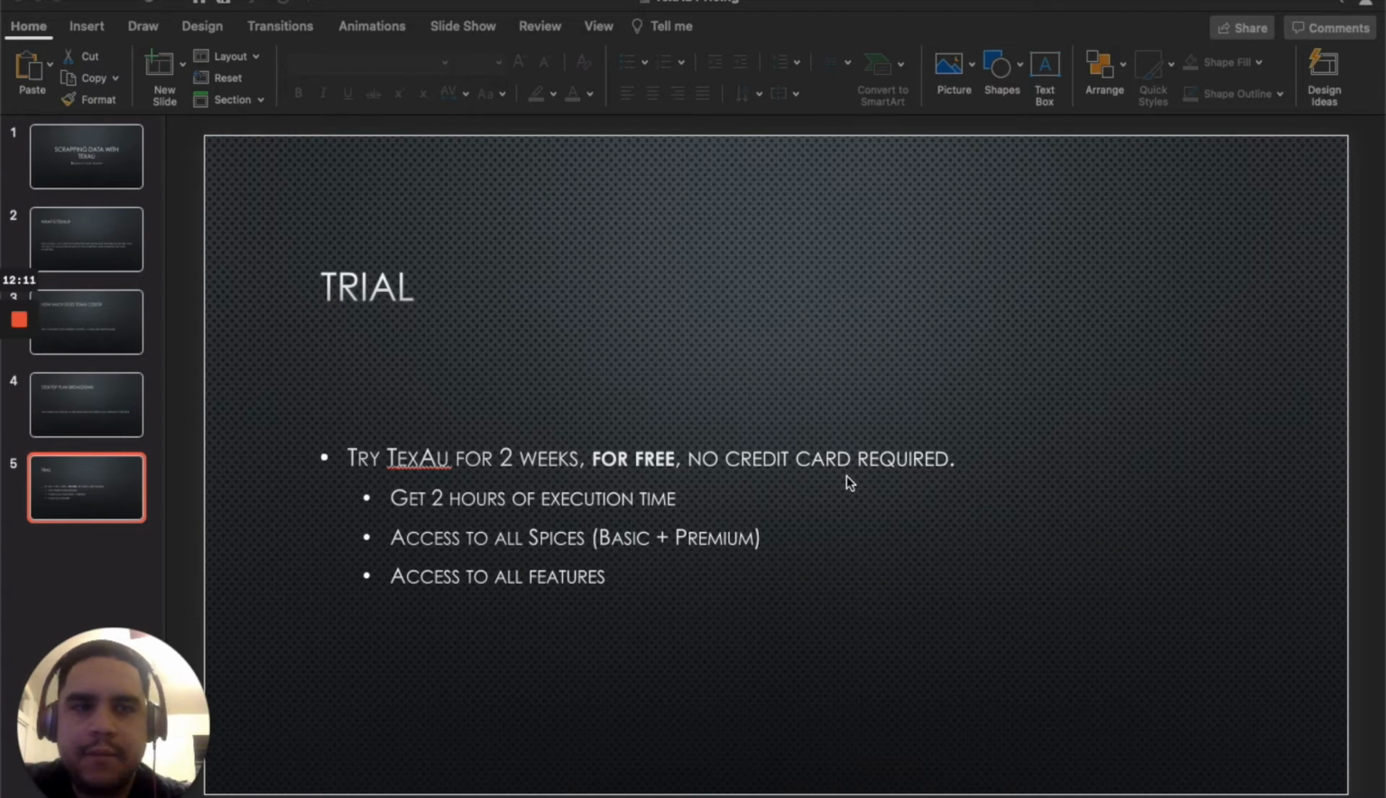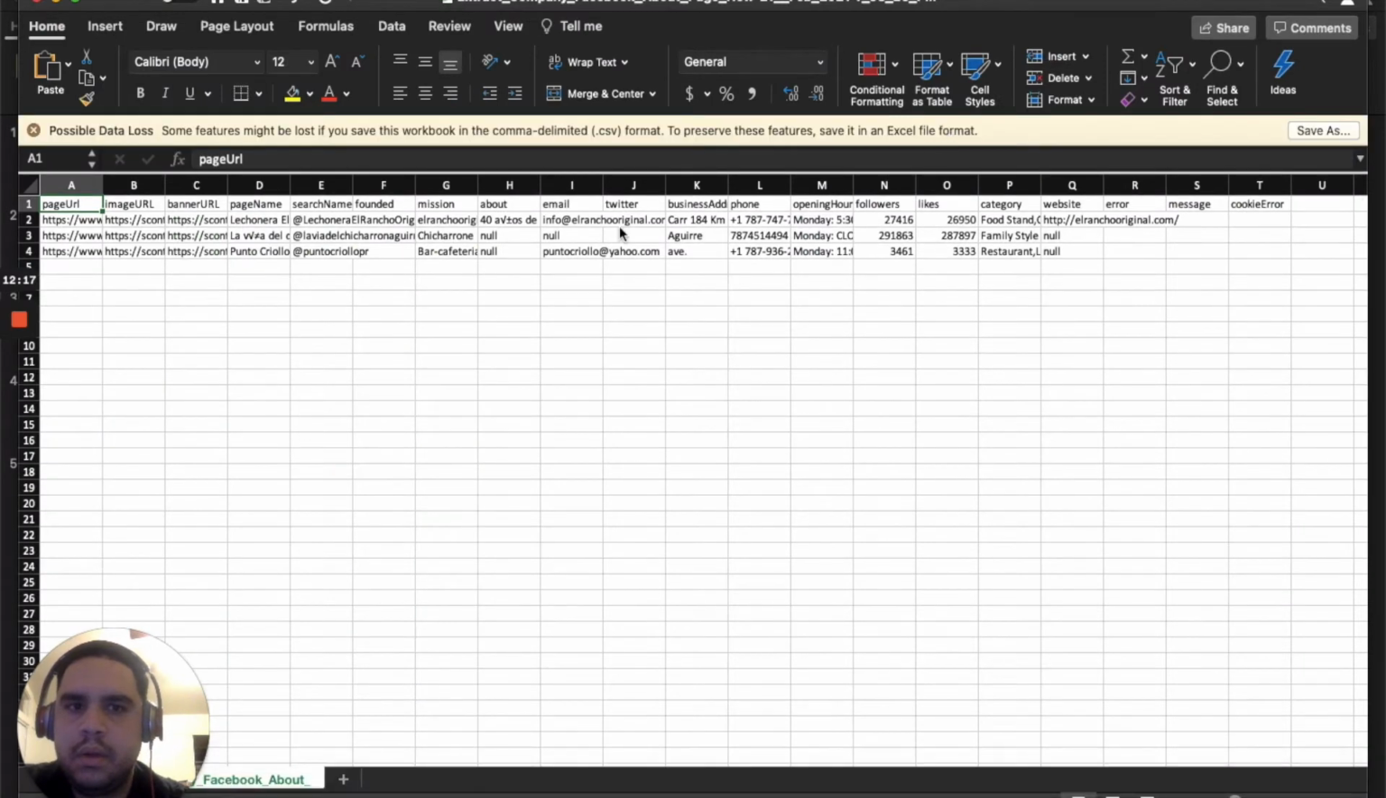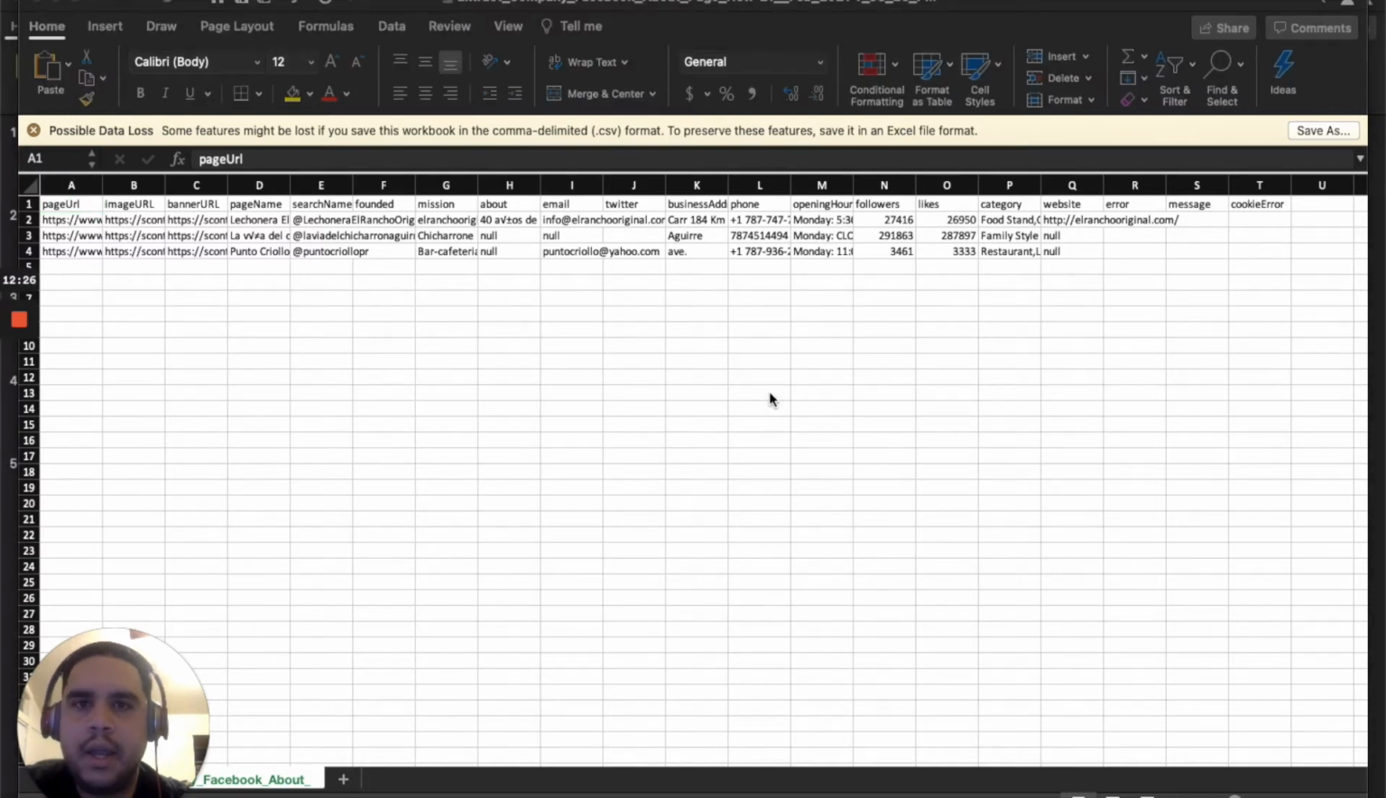I'm opening the CSV file for you to see what it got back. So this is what I got back from TexAu. I'm opening Airtable, which I use to make that data look prettier and to be a little bit easier for me to upload that data into my directory site.